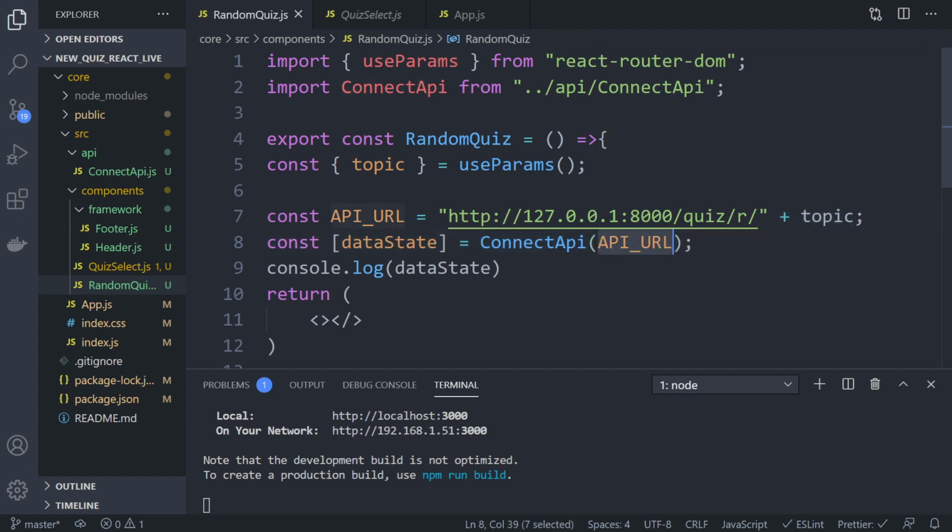We've passed over that URL to our Connect API hook. We've received the data and we're just going to console log that out. I pre-typed this out because we've already done this before in the previous tutorial. We're just using a different URL this time.